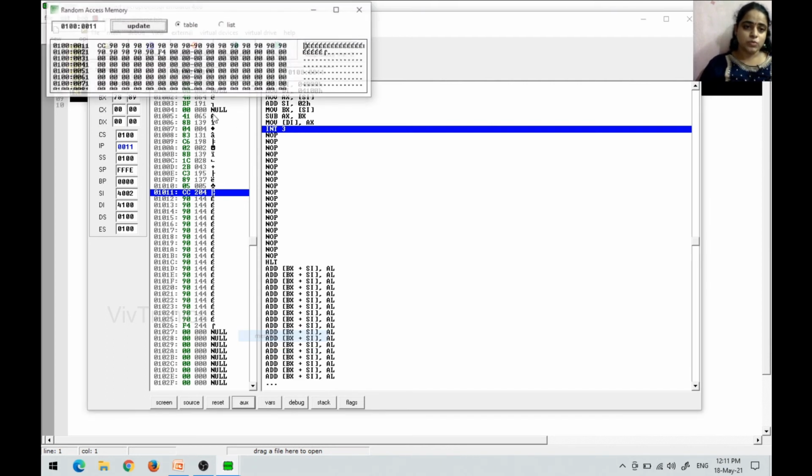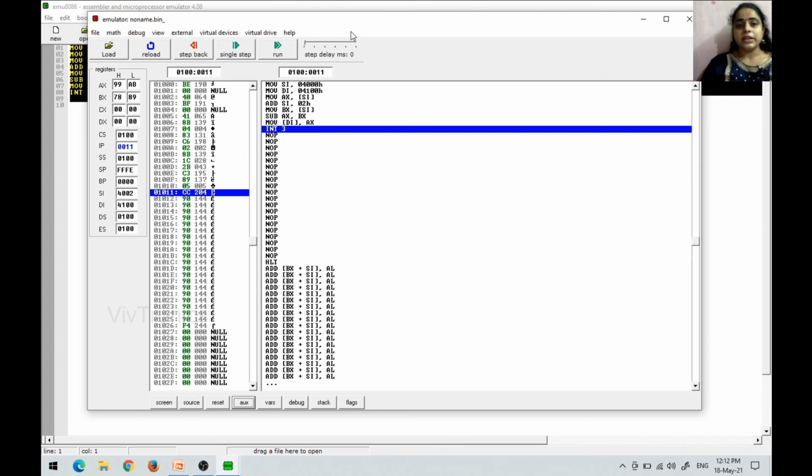So now go to memory and check out 4100. You can see the result in memory. In this way the subtraction instruction works. And now let us see how decrement and negation work.